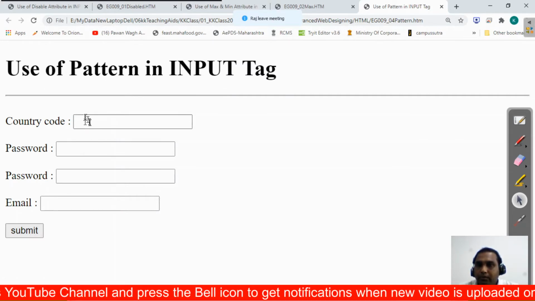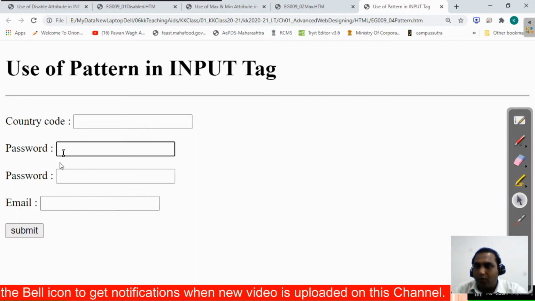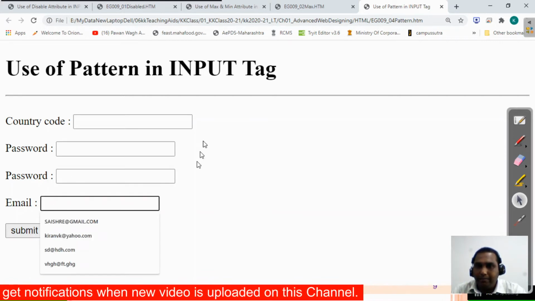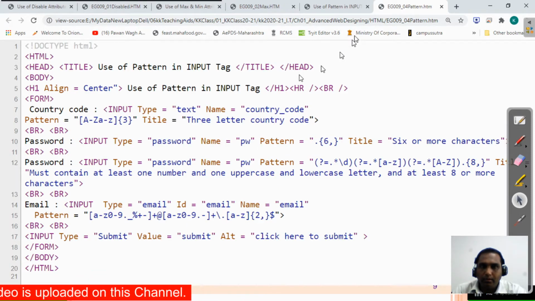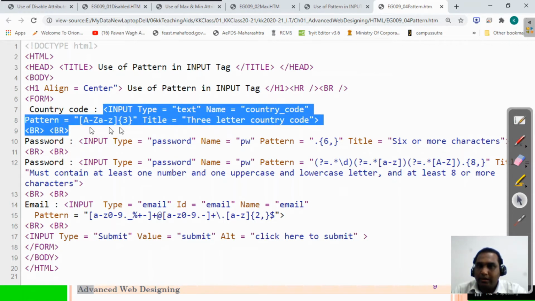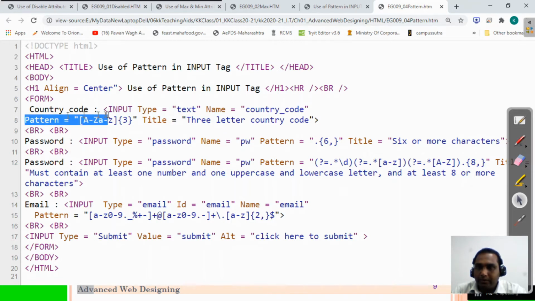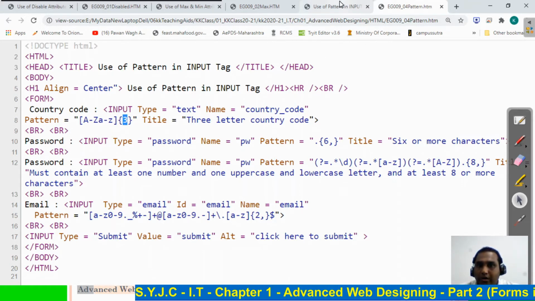You see, I have written a pattern for country code, I have written a pattern for password and email. I will show you the code for this. Let us understand the pattern for country code. Here you see input type equal text and pattern equals this. That means I should be able to type capital or small 3 characters. Digits it should not take.